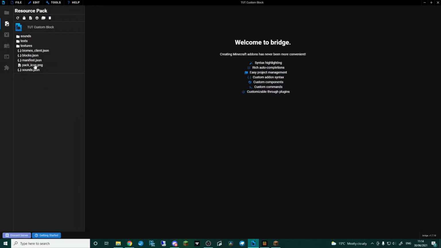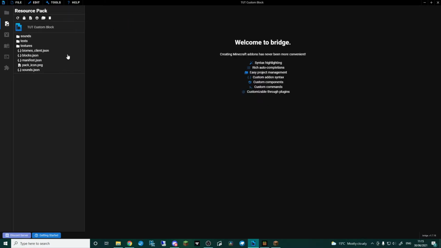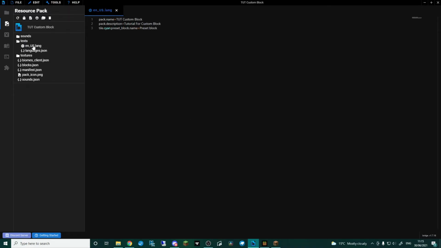Okay, so that now, if I refresh the resource pack here, go to textures, go to blocks, you should now see that I've got these two textures. Okay, the preset that we did at the beginning and the custom block that we're currently working on. Close them once you're ready, and the next thing we're going to want to do is go into the texts here. We're going to want to go en_US language. So this is the English American language file.